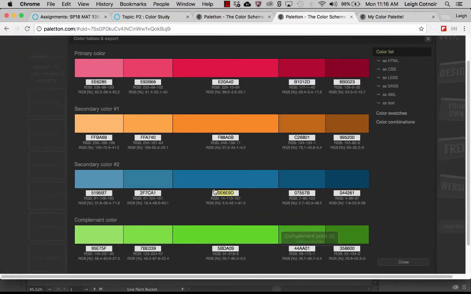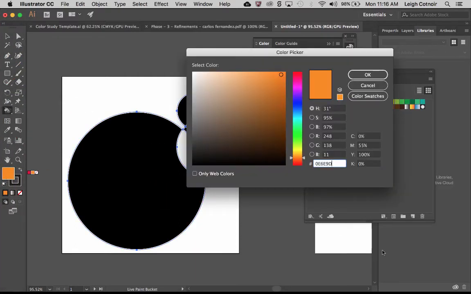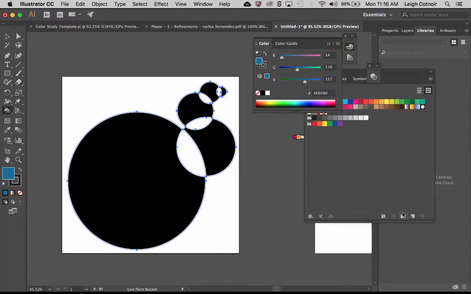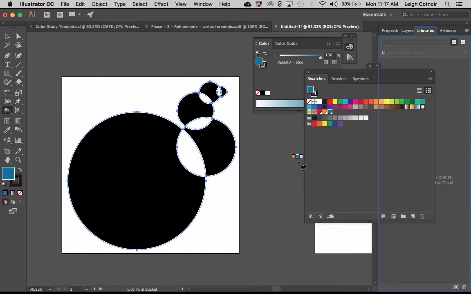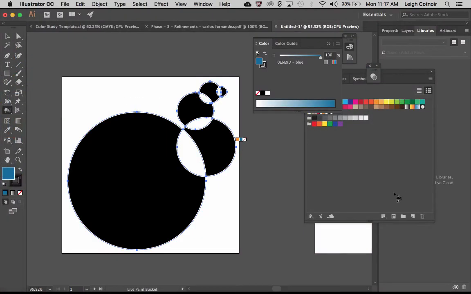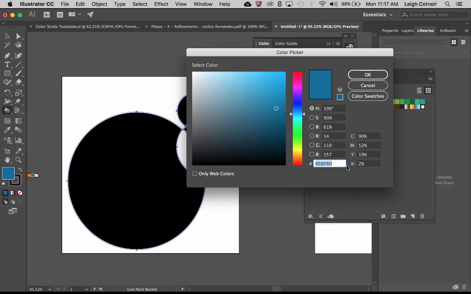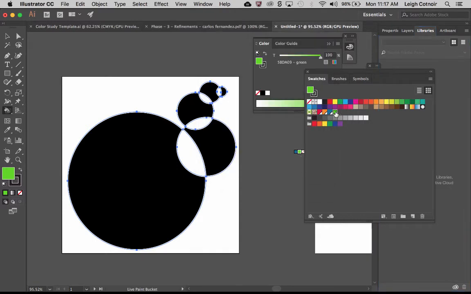Let's jump back over, and I'll copy this blue. Let's jump back over here, paste that in, and then I will create a new swatch again, and I'll say blue. And finally, let's do it one more time, and I'll get my green base. And this is the hue that I'm copying, by the way. Jump back over here. Paste that, and then I'll create my new swatch, paste that hex number, and say green.